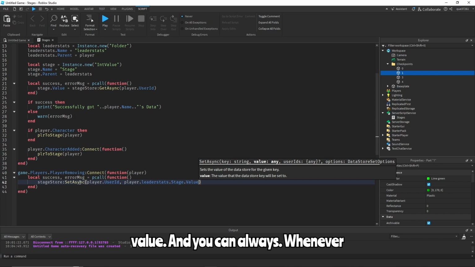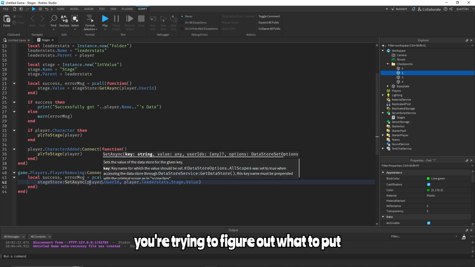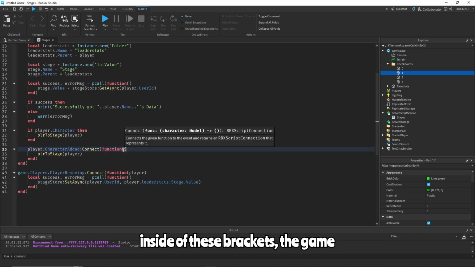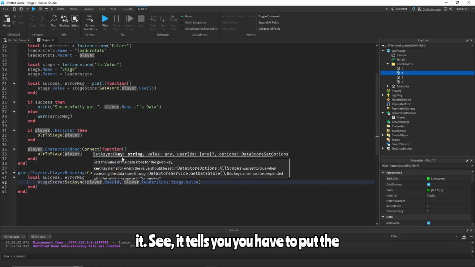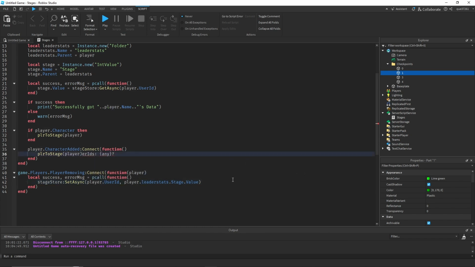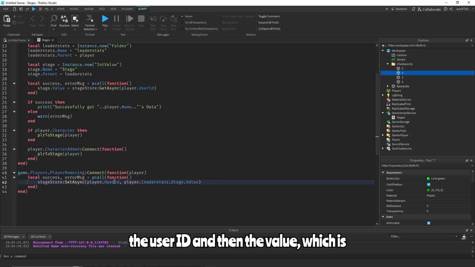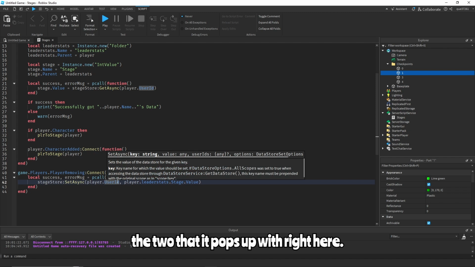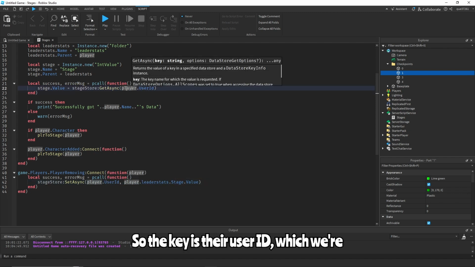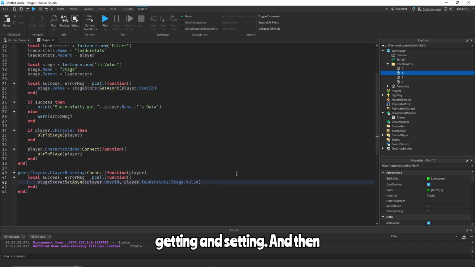And whenever you're trying to figure out what to put inside of these brackets, the game will tell you. If you just click right on it, see it tells you you have to put the key for the data store, and then everything else that you might want to pass. We're just going to be passing the user ID and then the value, which is the 2 that it pops up with right here. So the key is their user ID, which we're getting and setting.